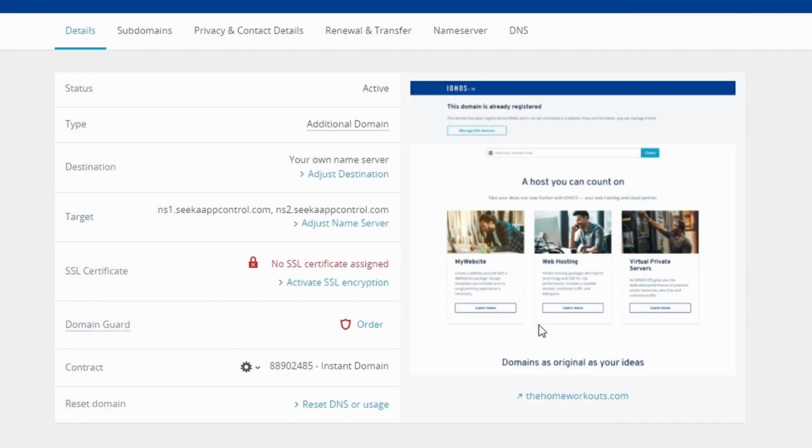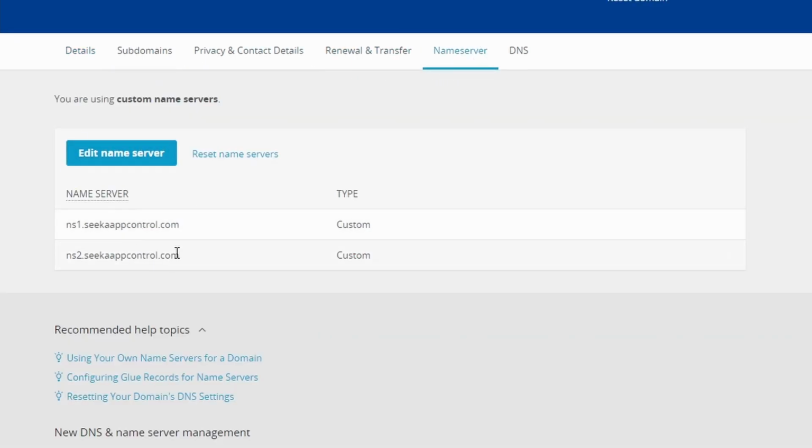Of course, if you want to check any of your information on Ionos just to make sure the name servers are correct, when you go onto your domain, simply come over to name servers over here, and you're going to see that we now have our custom name servers which are pointed towards SeekaHost.